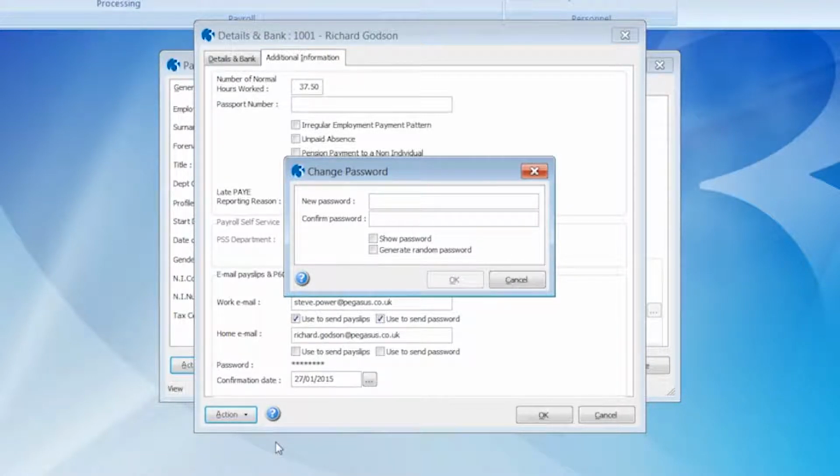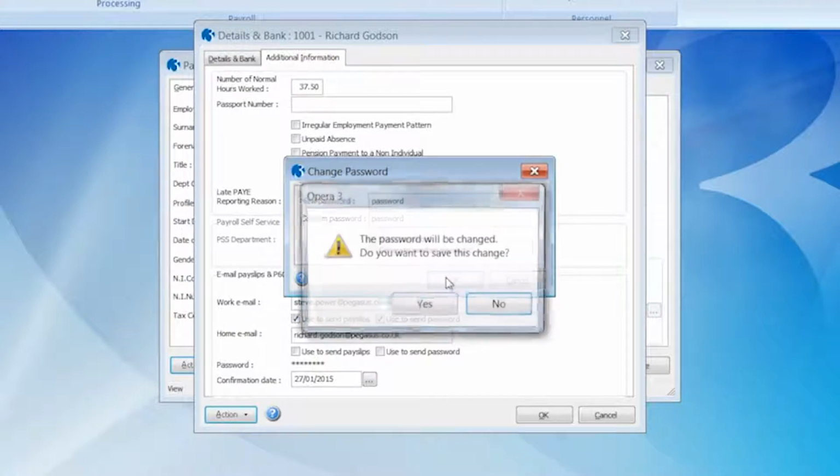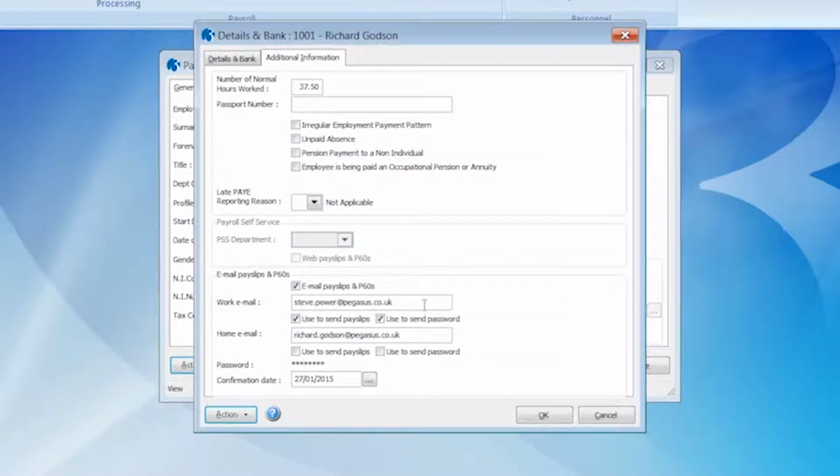That's fine, but if an employee wants to have a password that they are more likely to remember, then you can amend it here. So for instance, let me change the password here to be password. And let's save it away. Note that when we return back to the Additional Information tab, we cannot see the password. It has been encrypted and stored in the database in its encrypted format, i.e. it's a secure password.